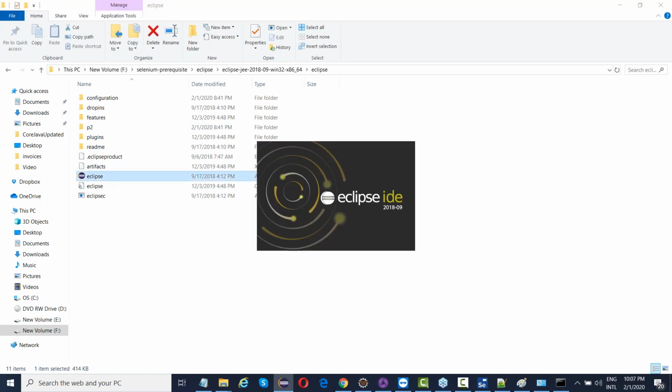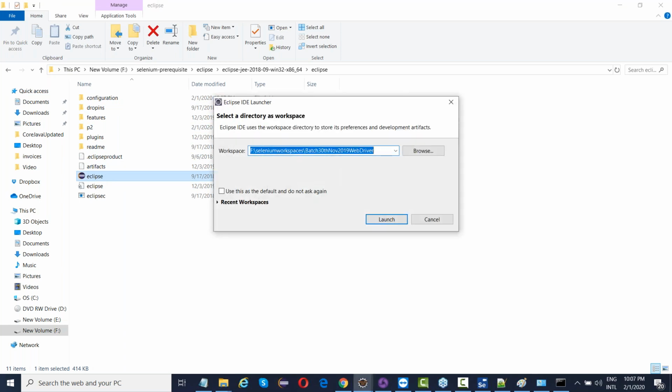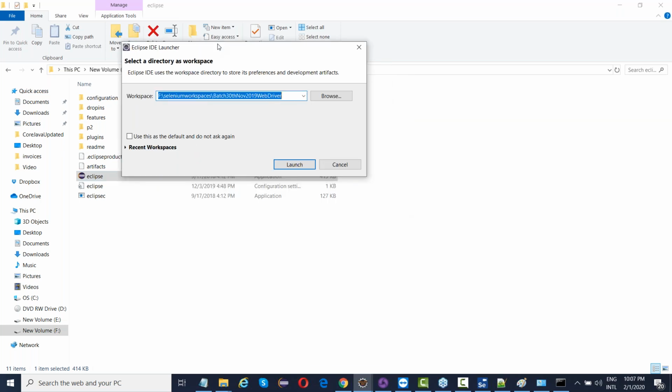Double click on it and we're going to launch Eclipse. That's it. You're going to see an error here in case Java is not configured. So the very first prerequisite is to configure Java, then launch Eclipse. And this is the first screen you're going to see, which will ask you to select your directory as workspace.